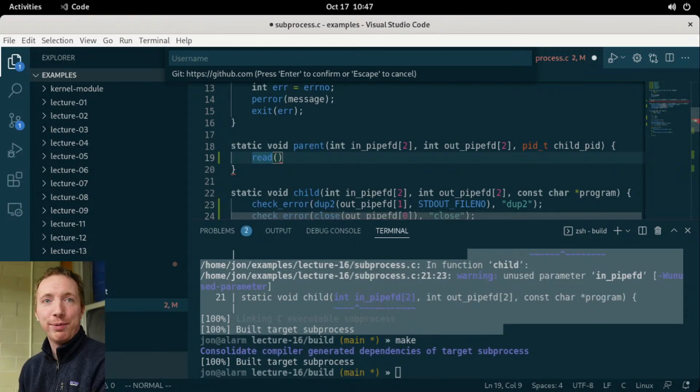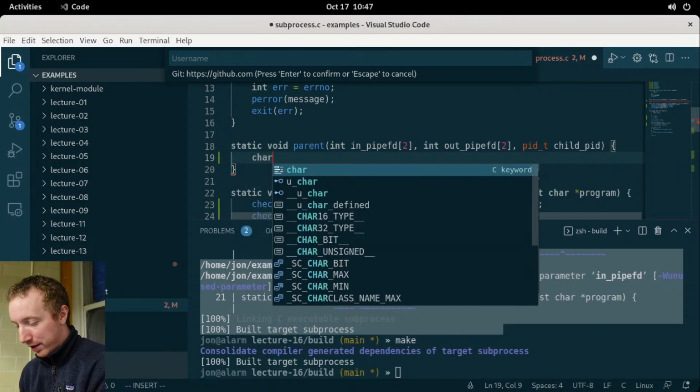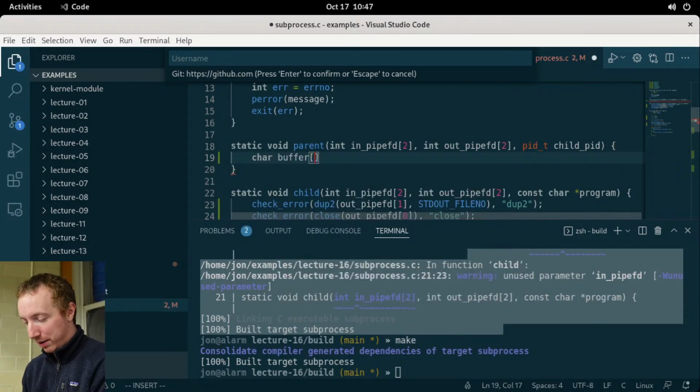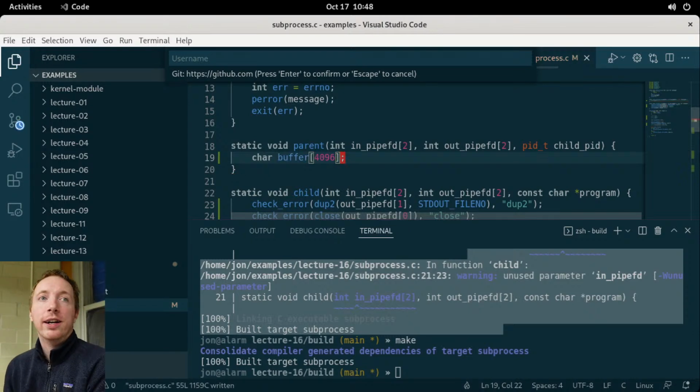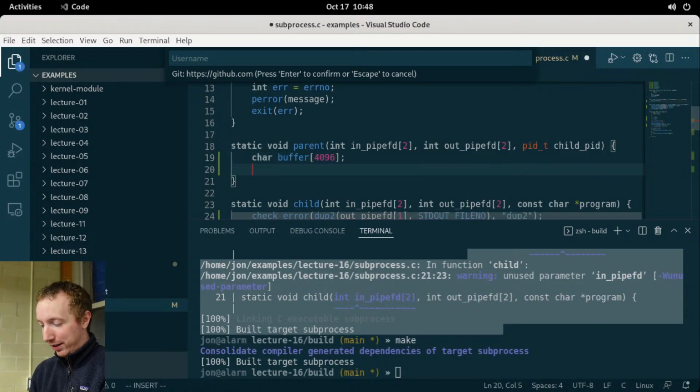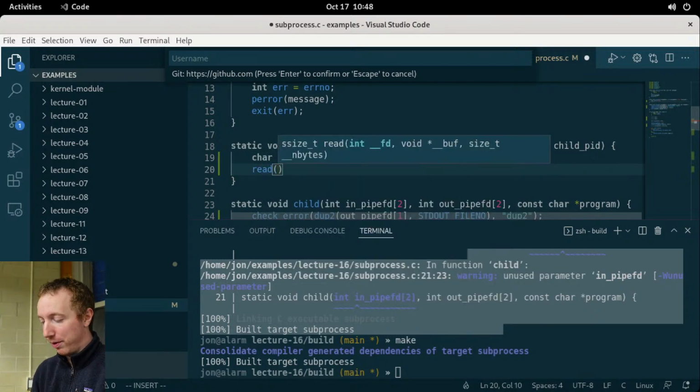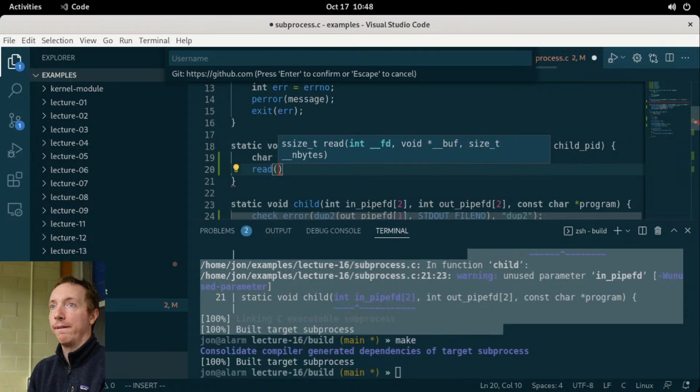A bunch of bytes. What's a byte in C? Character. Create a character array. Buffer. I'll give you a good size. That size is really good. You'll see why later. So I'll create a buffer this size. Now I can do read, right, I think? So what file descriptor do I want to read from?